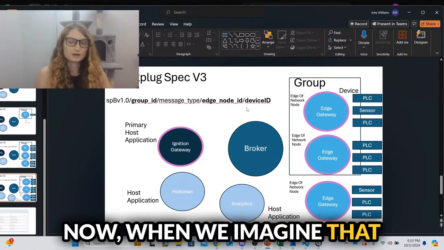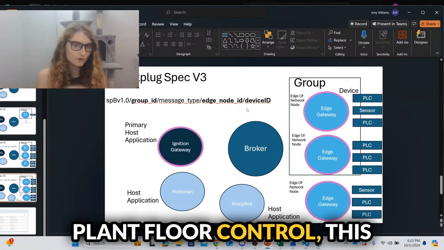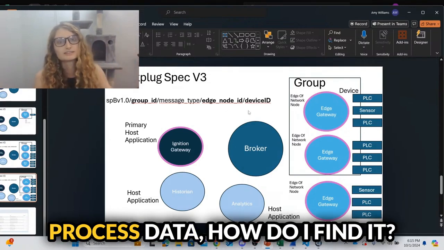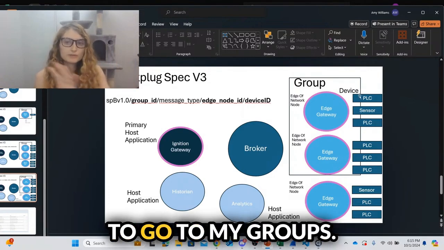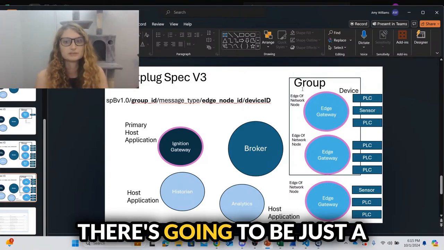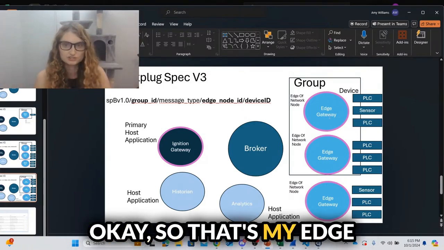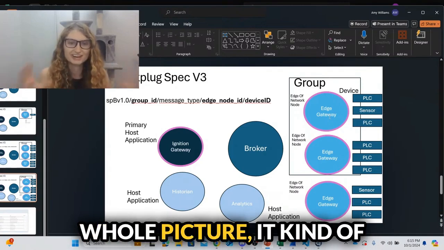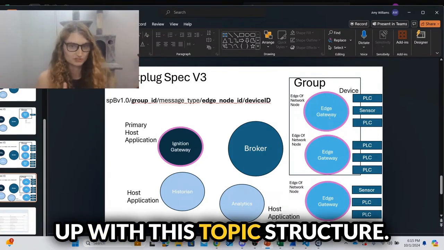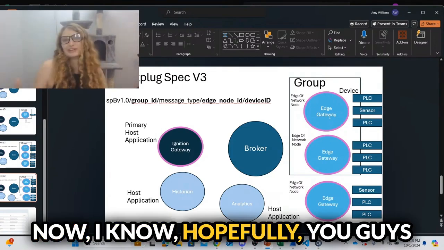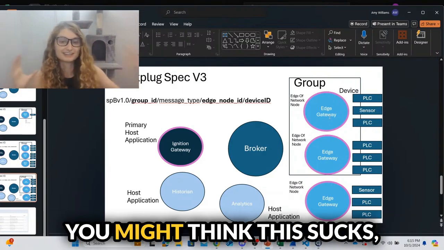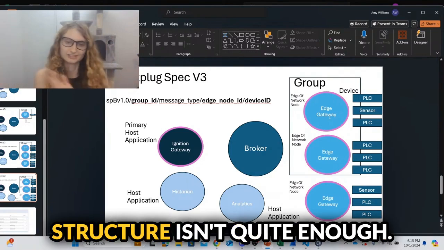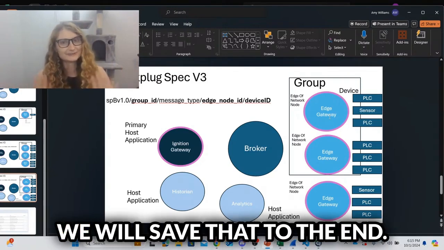Now, when we imagine that our plant looks like this and we're just trying to do plant floor control, this kind of makes sense, right? Because if I have some process data and I'm trying to find it, first I go to my groups. In my groups, there's going to be a bunch of edge gateways, so that's my edge node ID. That makes sense. And then I get to drill down to the device. When you see the whole picture, it makes sense why they came up with this topic structure. Now, hopefully you guys are really stoked about the UNS. You might think this sucks, because when I'm thinking about building my business semantic hierarchy, that topic structure isn't quite enough. And I agree, I'm with you, but we will save that to the end.